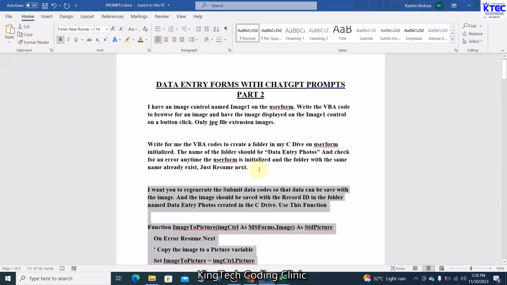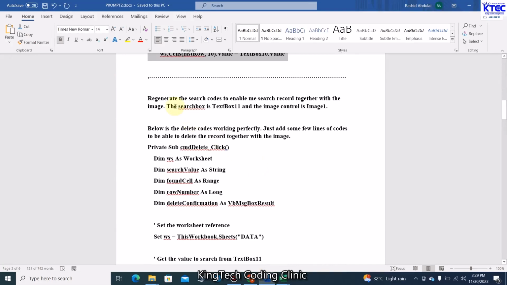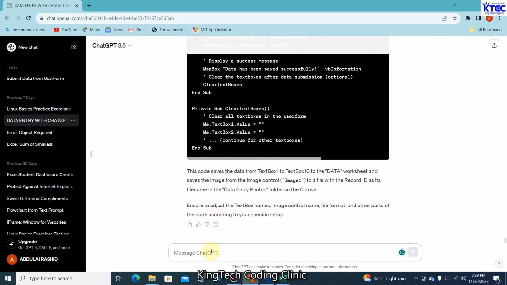Let's go to our prompt once again. So the next line of action is this. We would want it to regenerate the search code to enable searching the record together with the image. That is, the search box is text box 11, and then the image control is image 1. So what I'm saying is that it should regenerate the search codes for me so that I'll be able to search the record together with the image back to the user form. So I'm going to copy this one now and then bring it down here. Let's just paste it inside and press enter.